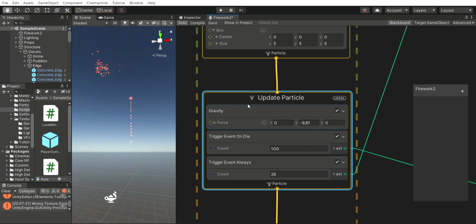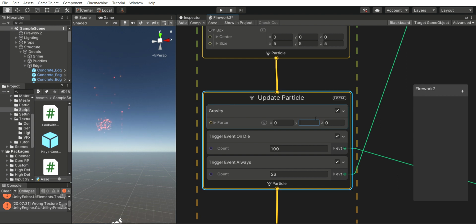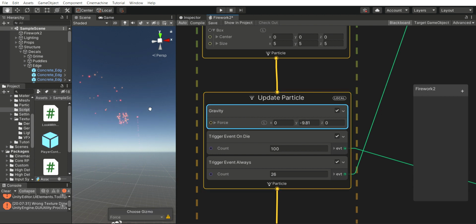Okay, so the first one is gravity. I wanted it to look realistic, and without gravity, it's just going to keep going upwards and upwards and upwards. So that's just gravity. Gravity pulls it down, that way it's realistic, basically.